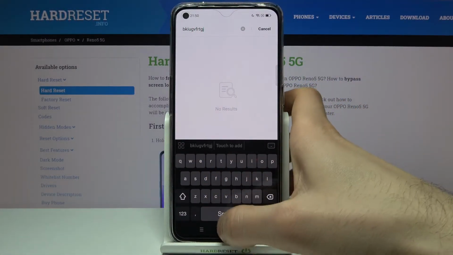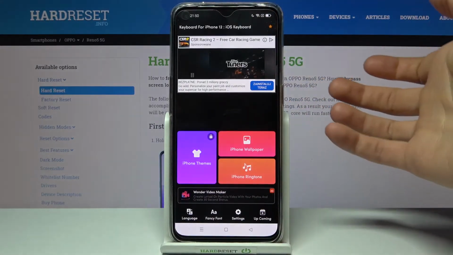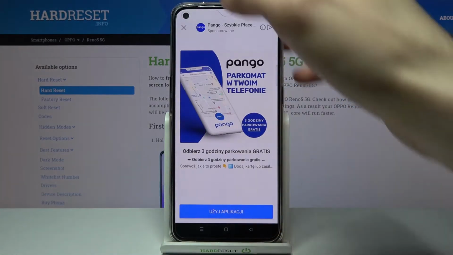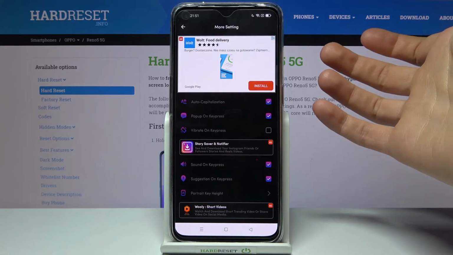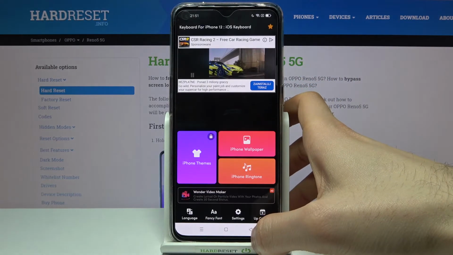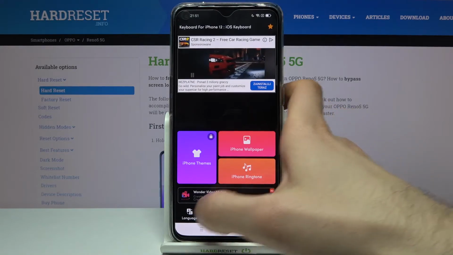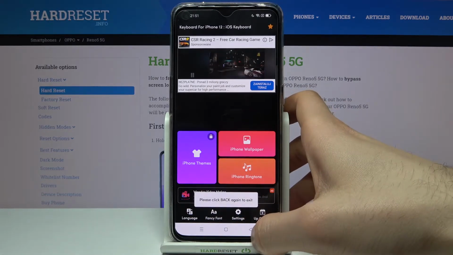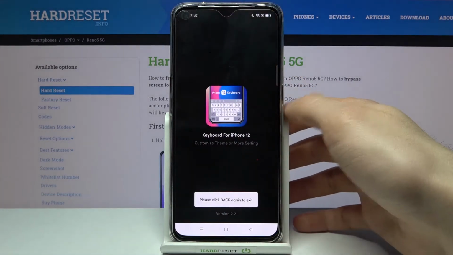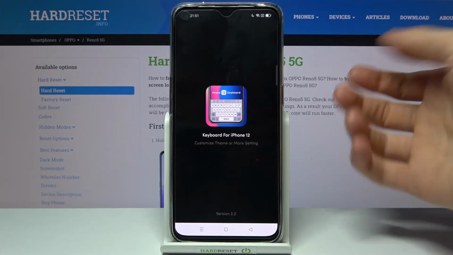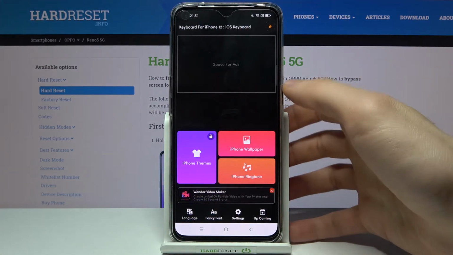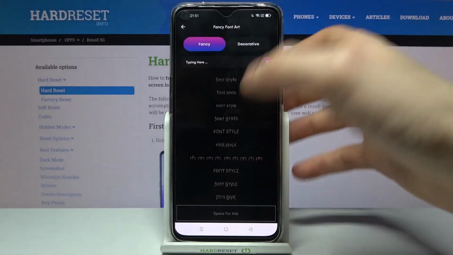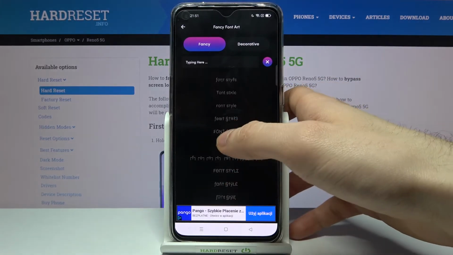Unbelievable. You can also, for example, change the themes of this keyboard. You can select languages here and all the other settings of this iPhone keyboard. You can change fonts. Wow, you have a lot of different fonts here.